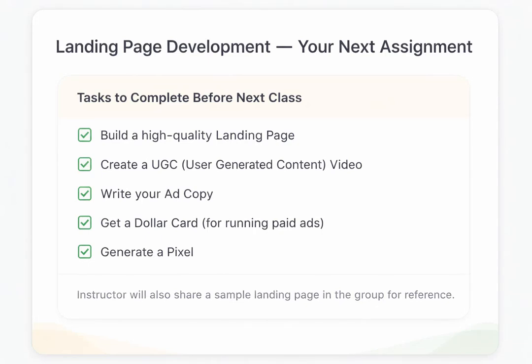Now, here's where things get very actionable. The instructor lays out a clear set of tasks for students to complete before the next class. First, build a strong landing page. This is your most important asset in the funnel. Second, create a UGC video, which stands for User-Generated Content. This is a video where you personally speak to your audience, building trust and authenticity. Third, write your ad copy, the actual text that will appear in your advertisements.